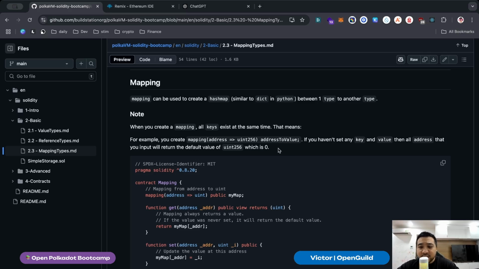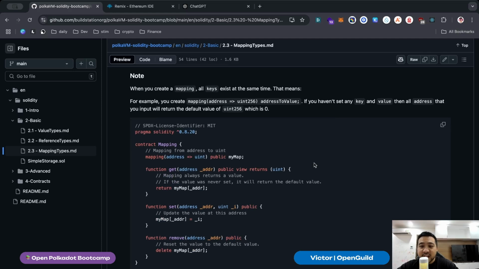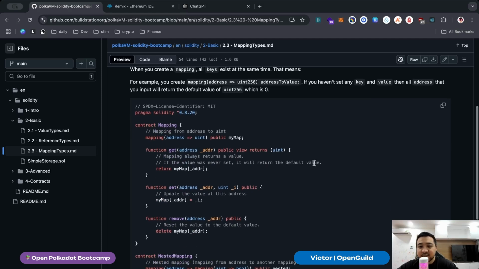And for every single address, even if you haven't set any key and value, if you put in a random address, it's still going to return the default value. The reason you have to be mindful of this is that you cannot use techniques like checking whether a value doesn't exist, because technically the value actually exists, it's just 0. So it has essentially infinite size when it comes to mapping.